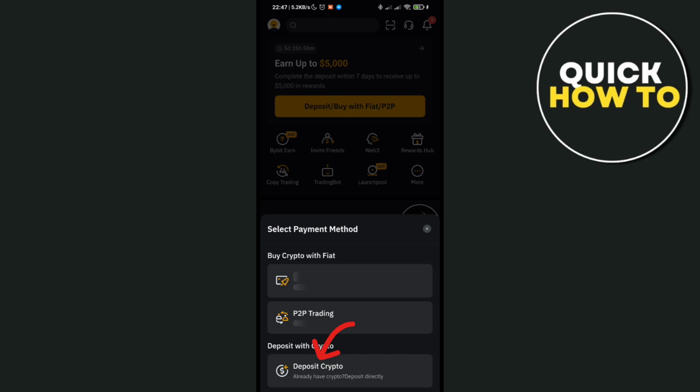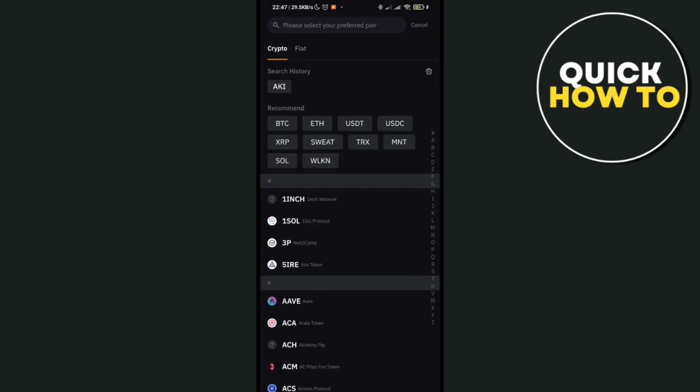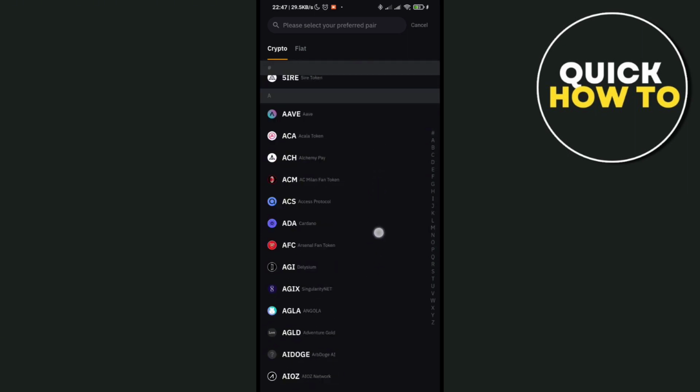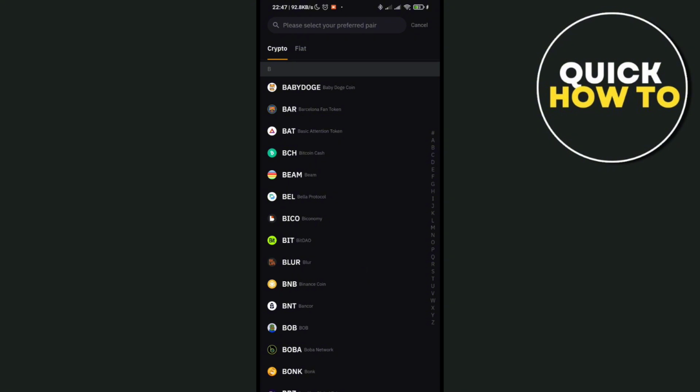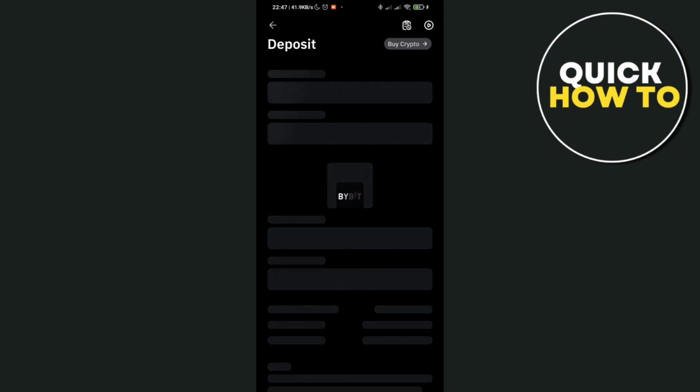Now click on Deposit Crypto, the one at the very bottom. And here, you can select the cryptocurrency that you would like to find your wallet address for. For example, I'm going to choose this one.